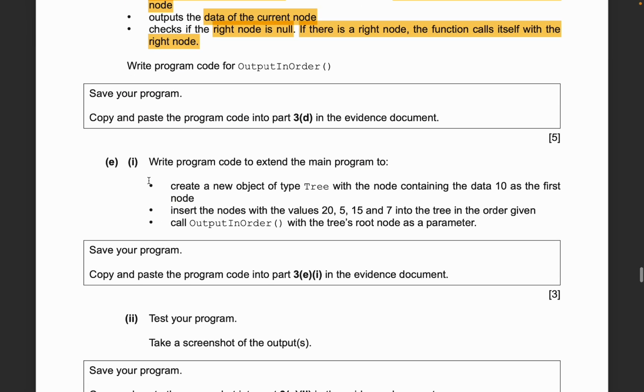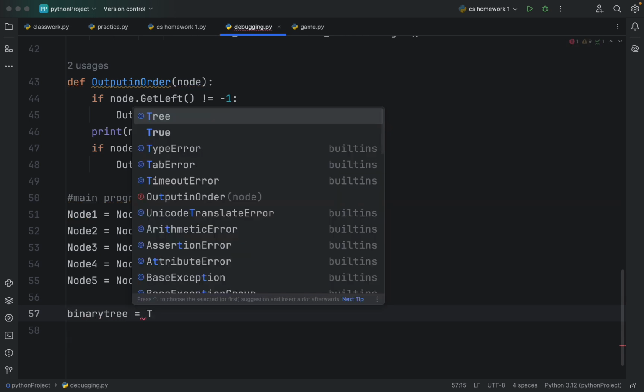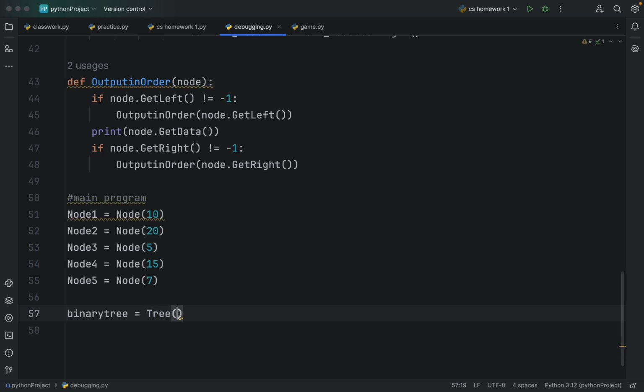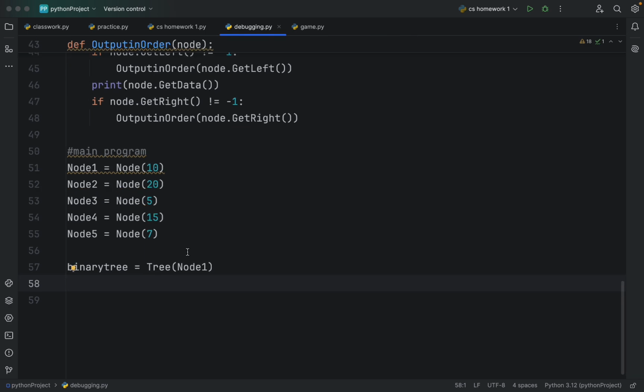All right. So it says write program code to extend the main program to create a new object of type tree with the node containing the data 10 as the first node. So now we're creating an object of type tree. The parameter of that object would be the object of type node, right, which is the data 10, which we created as node 1. So we create an object, we can call it binary tree, okay, and it's an object of type tree, and it has a parameter first node, which is an object of type node, okay, like this.